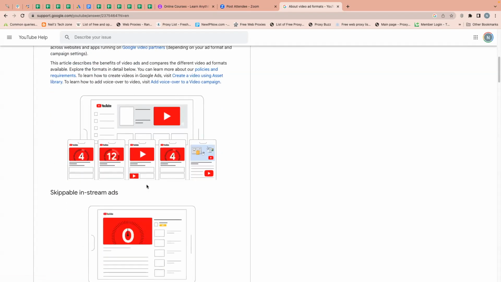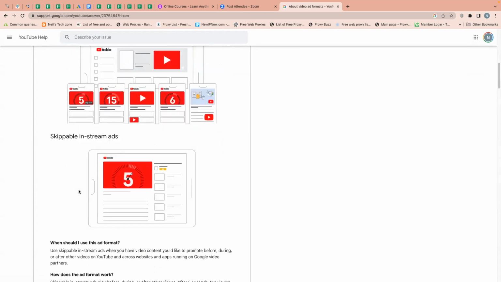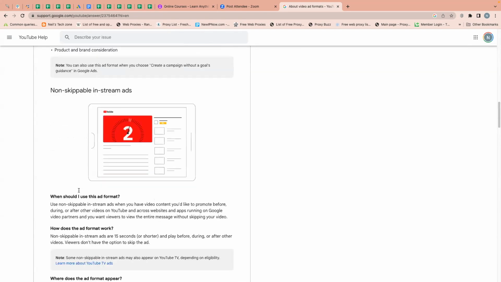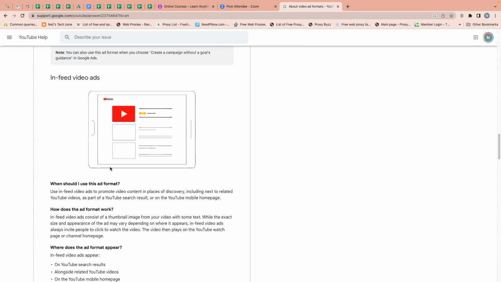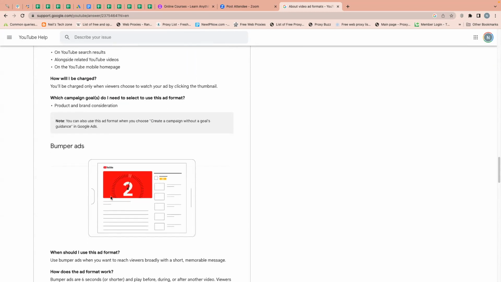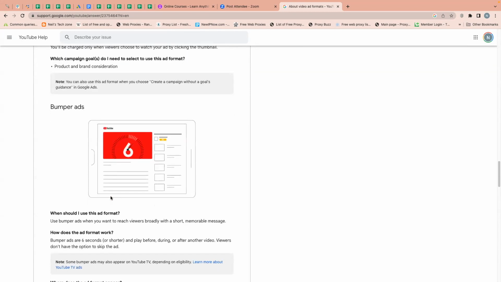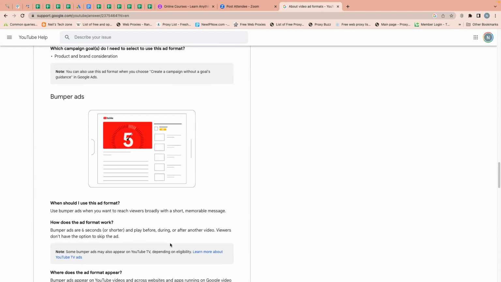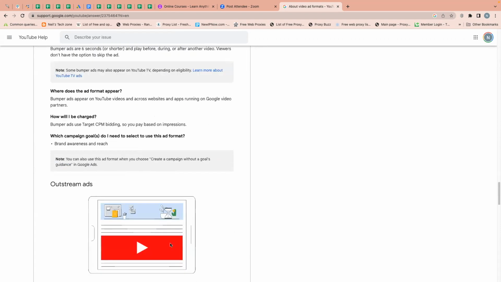You can see the example of skippable, non-skippable ads. You can see in-feed, like it is in between some feed, and then there is a bumper ad. A bumper ad is like before starting a video, or if you're moving from one video to another, in between it will come. And it is for a few seconds only. So that is called a bumper ad.